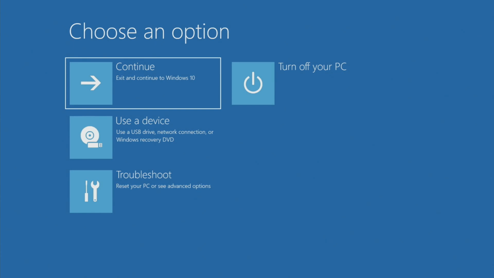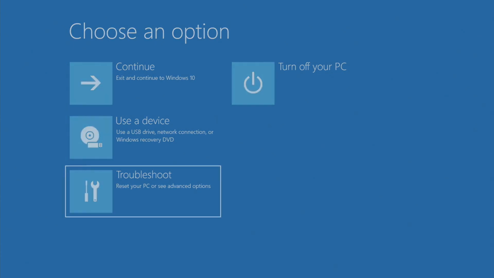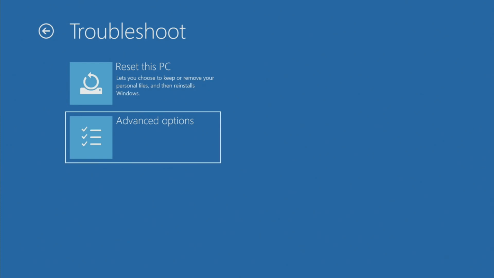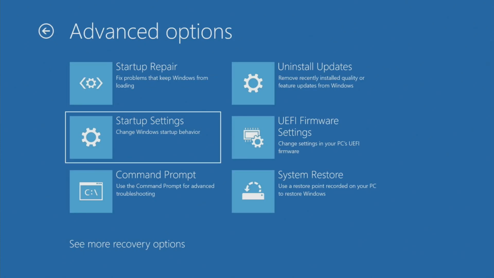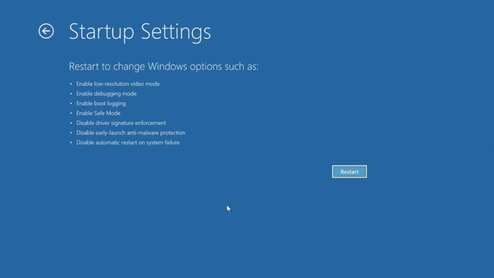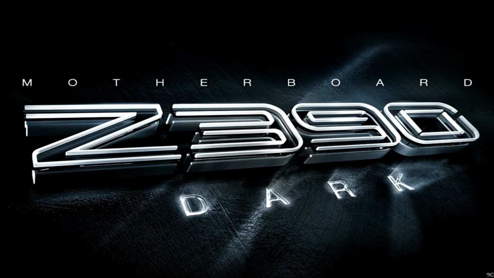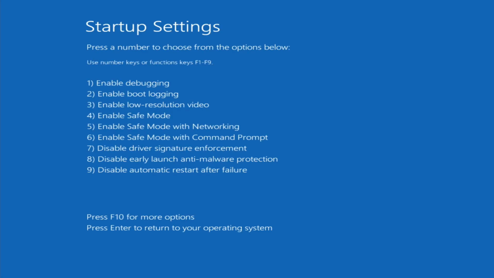Okay, on this screen, we're going to click on troubleshoot. Then we're going to click on advanced options. Then we're going to click on startup settings. And finally, we're going to click here on restart. Now this is important because it's going to remove all of the drivers from Windows that we've previously installed that could potentially cause issues with the updated drivers we're going to install now. Okay, so on this screen on startup settings, we're going to press the number 4 to enable safe mode.